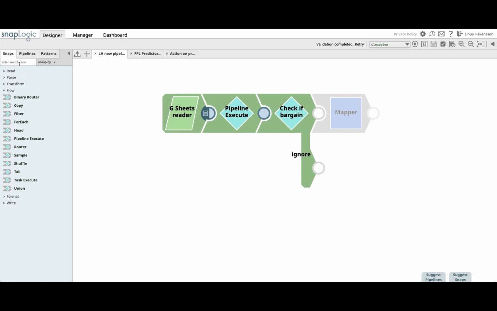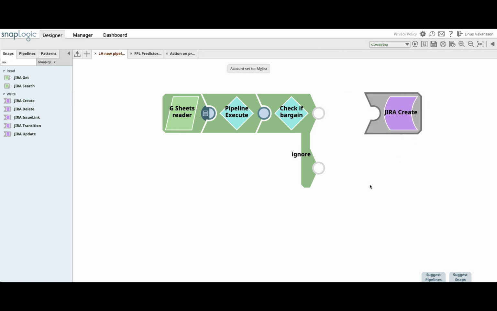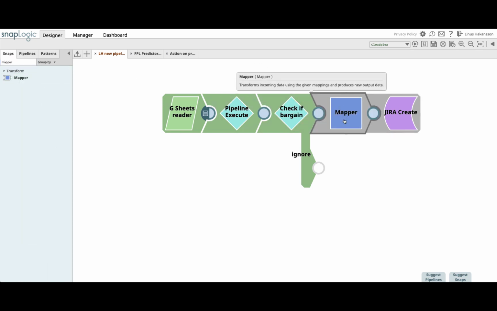So of course there's an out-of-the-box snap for Jira. I'm going to search here for Jira create, and I'm going to drag and drop that here for a while. Before we actually attach it to the snap here, we first want to use a mapper in between to set the different properties that the Jira REST API that the Snap is using correctly.